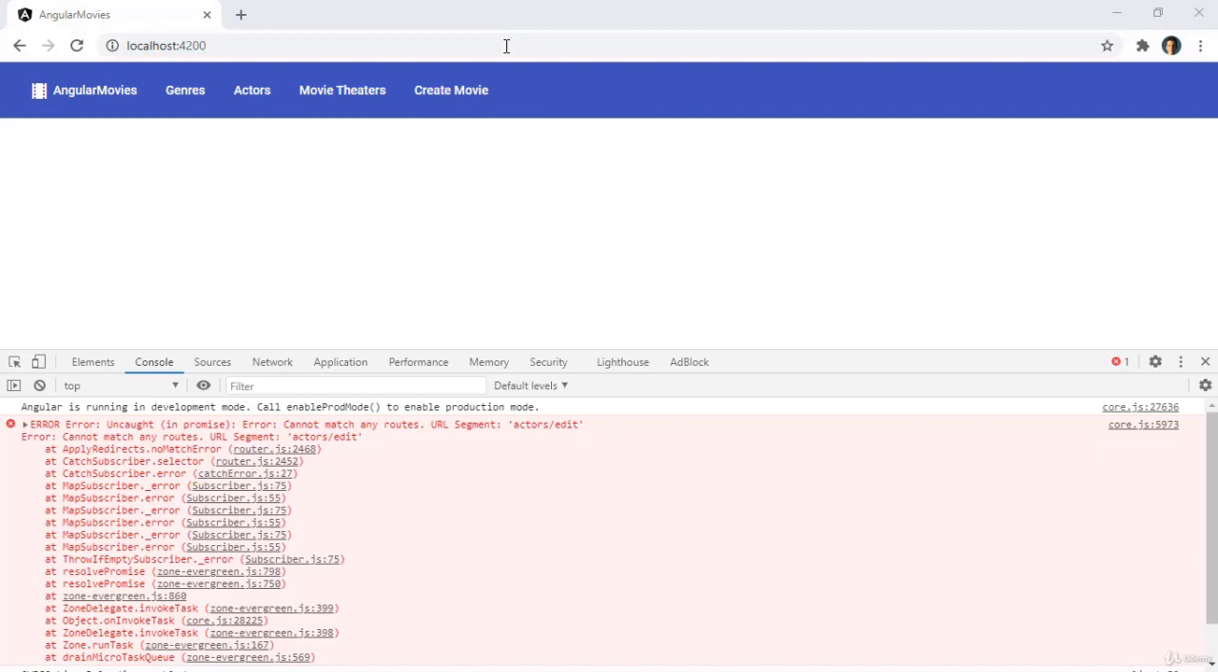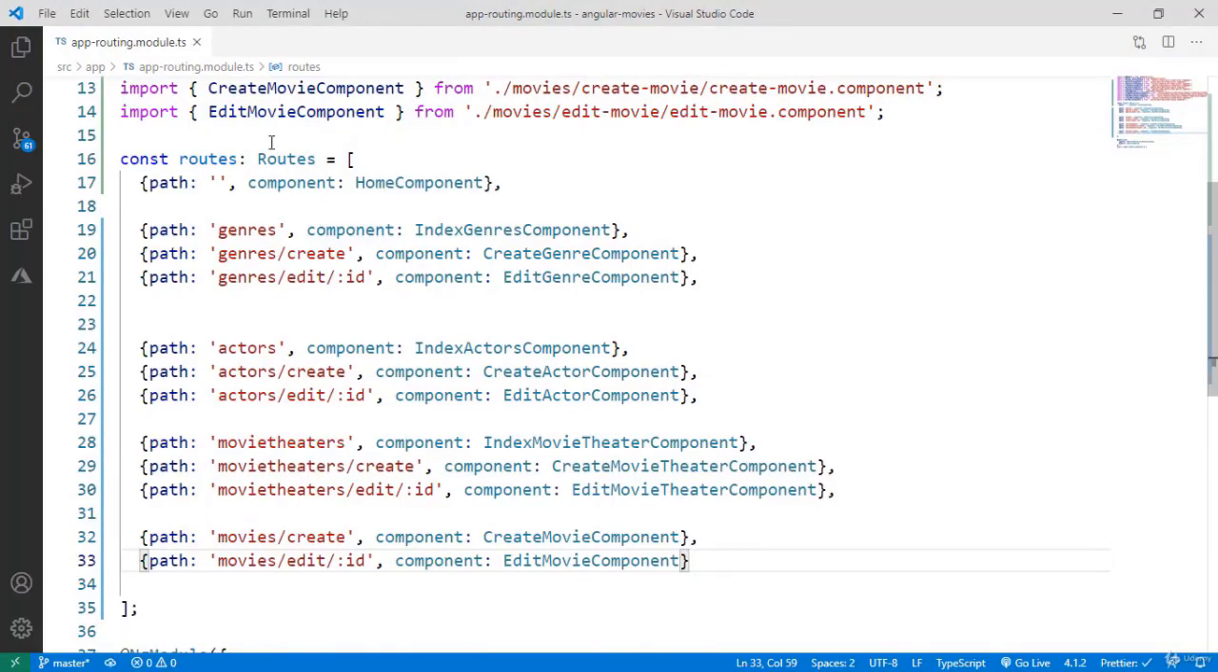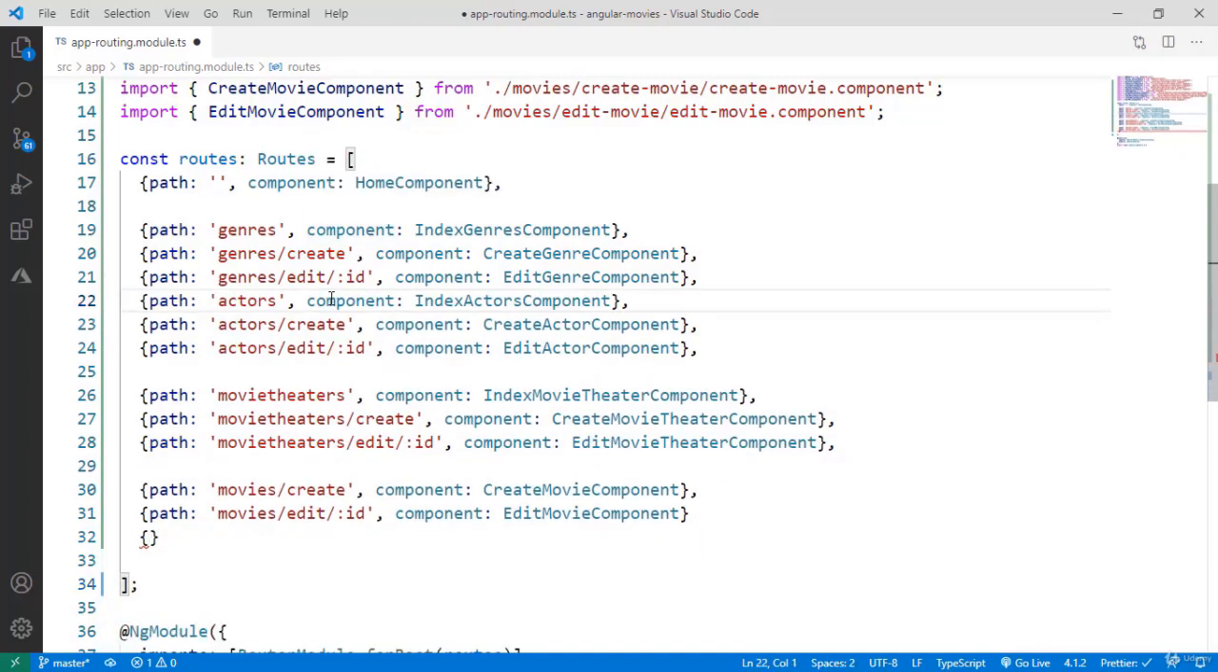Let's do that. Let's go to Visual Studio Code, and in here we have our app routing module, and what I'm going to do is add that wildcard that I just mentioned. Now, where should I add it? Because of the way that routing rules work, we have to put it here. Why is that? The way routing rules work is the following.